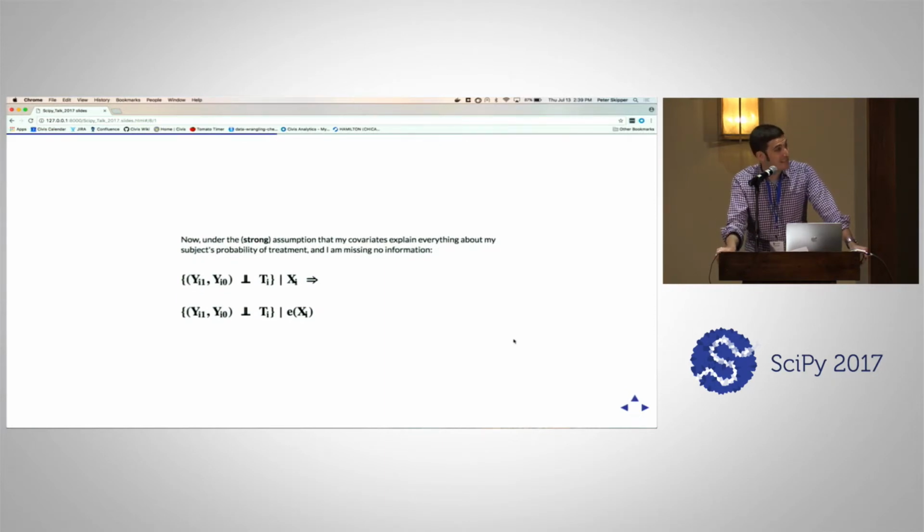Now, if I make the very strong assumption that my covariates are going to explain everything there is to know about my subject's probability of treatment, then I can say that my yi1 and my yi0 are now independent of my treatment given my xi, which implies that they're also independent of my treatment given my propensity score. And this is awesome for me, because now instead of trying to match on all the covariates, I'm just going to try to match on the propensity score. And if I have the same distribution of propensity scores, I'm going to assume that I have a better balance amongst my groups.